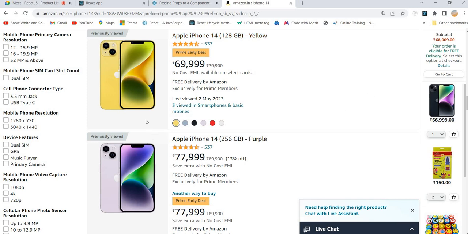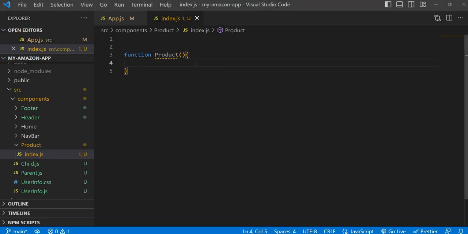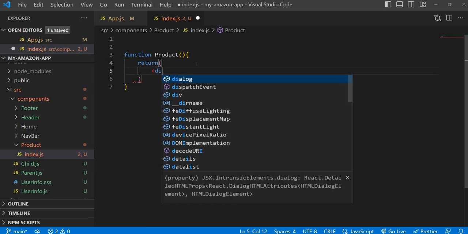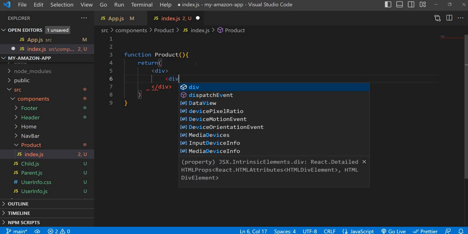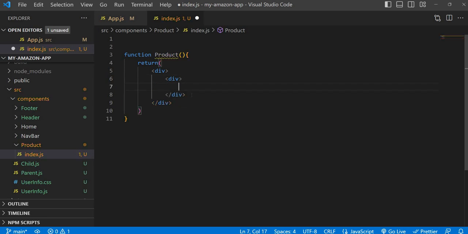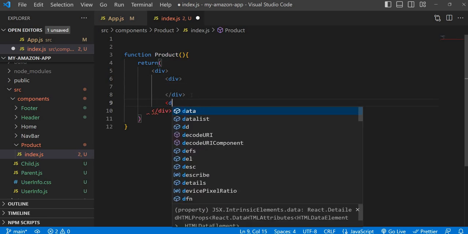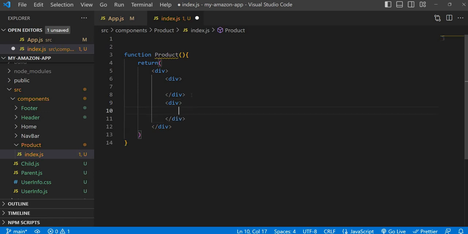Fine, this is the product. Our goal here is to take inspiration from Amazon. On the left side we should have an image, and on the right side we are going to display some information. So that means we need a div. This is the product container. In this I'm just going to place two divs, one for the image and another one for the remaining things.